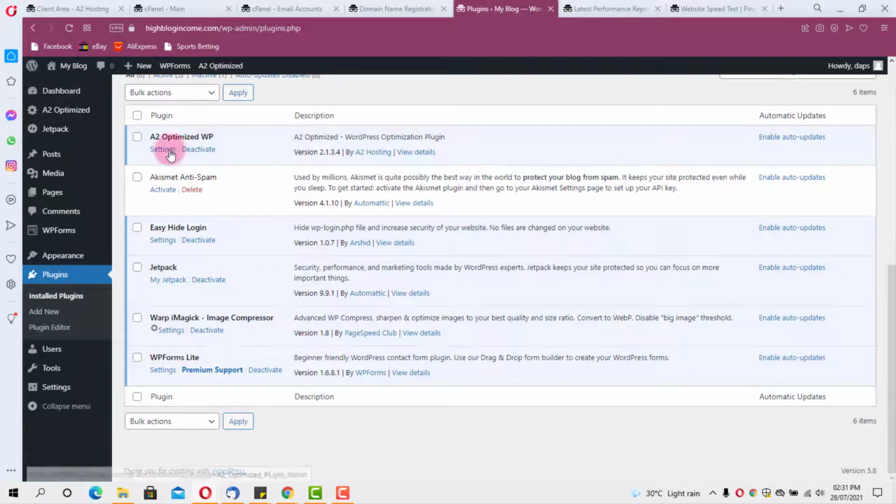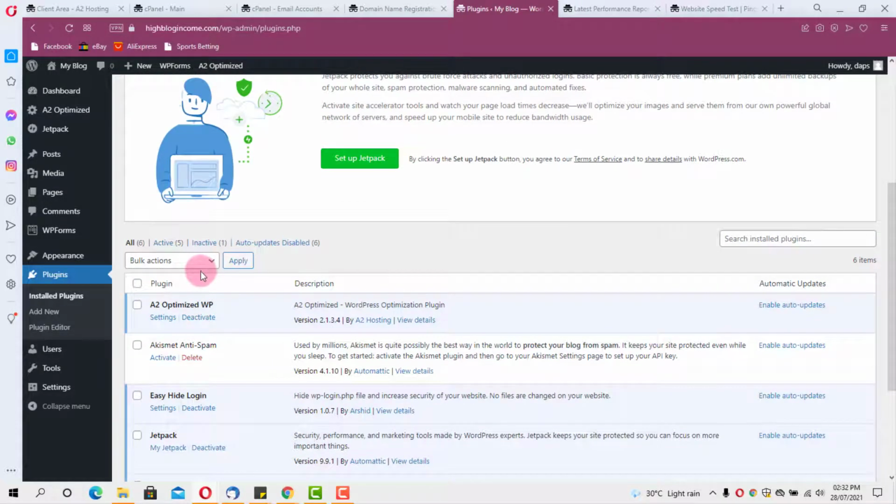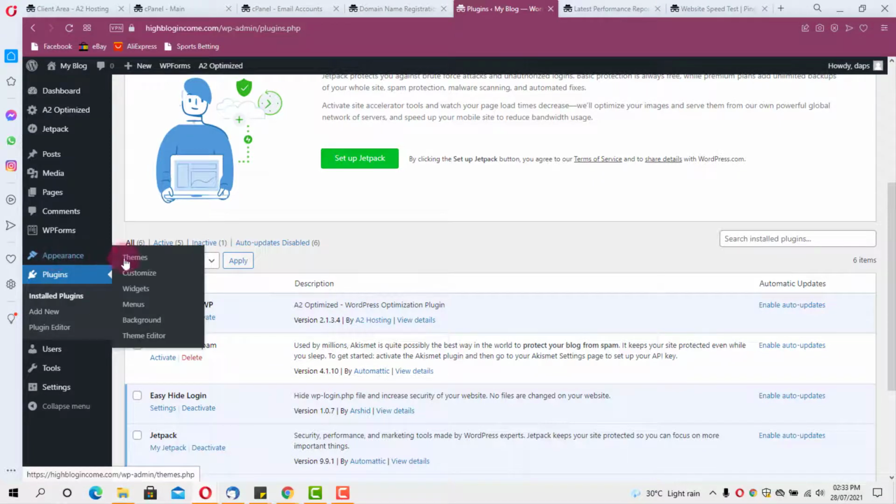So you can see we have A2 Hosting WP, Easy Hide Login. You can see Jetpack, and you can see another plugin installed here. But basically, the real deal for this is this A2 Hosting plugin. But like I said, this plugin is subject to question to me. But anybody who has been following me for a while knows that I have been a lover of WP Rocket, and WP Rocket for me still works better than this. So for the majority of my sites, I will still have to deactivate this plugin and use WP Rocket. So real quick, let's come to appearance. Let's come to themes.